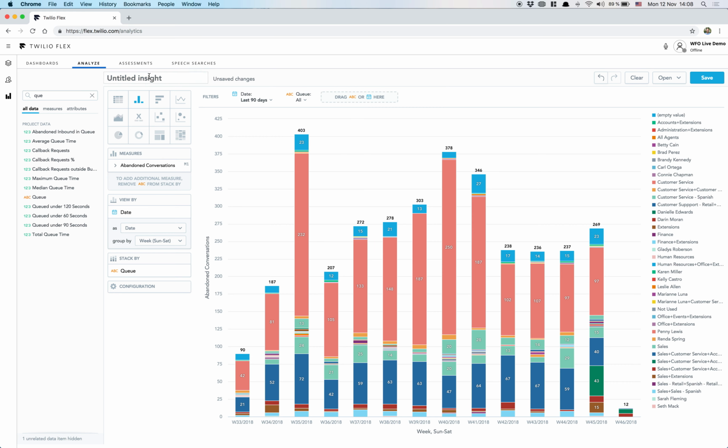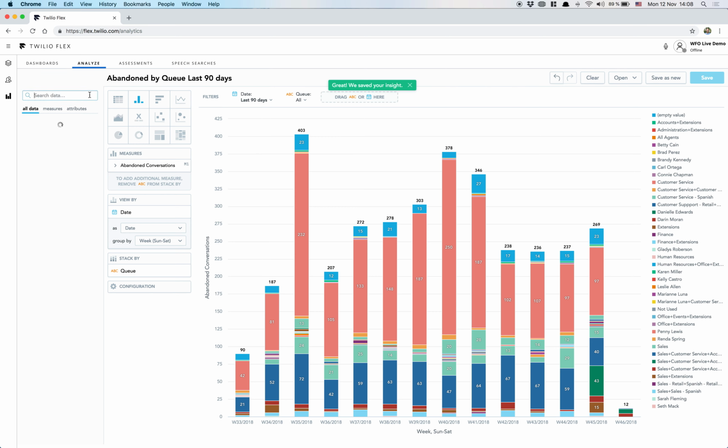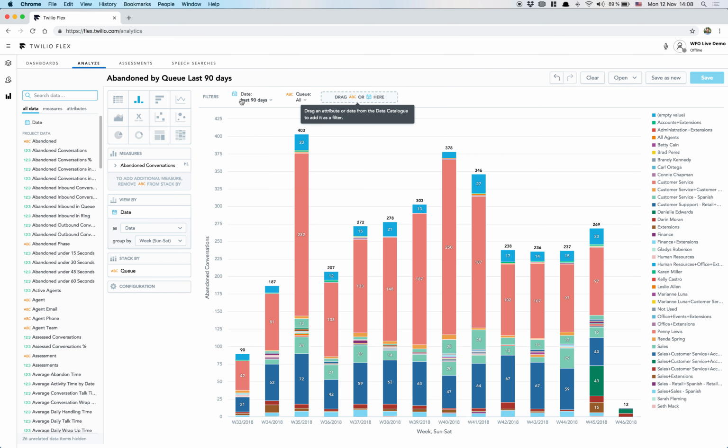And since I created this insight, I can name it and save it. So let's say abandon by queue last 90 days. And I can save it. I could add additional filters here, so I could filter this by team, limit only certain queues, etc. If I want to filter by anything, I just drag it right here. And obviously there are a lot of different visualizations available for any of my insights.